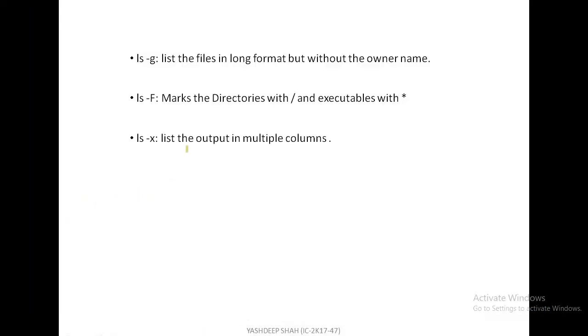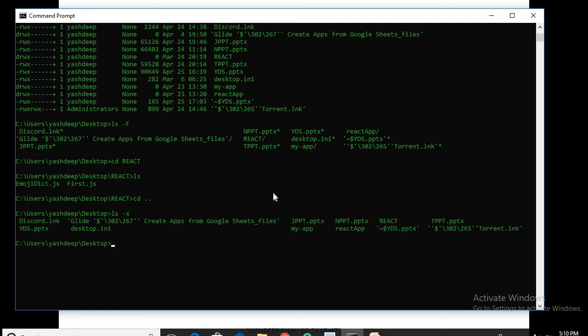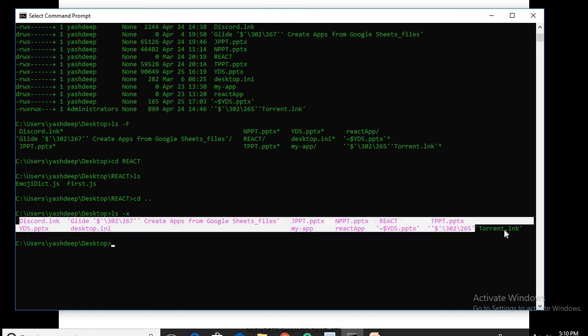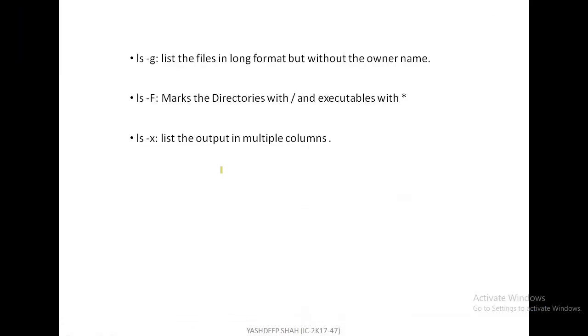Okay, now the another option, ls space dash x, it will list the output in multiple columns. Here we cannot see the difference easily, but just to show this option I am using it here. So you can see the output in columns like this. This is the use of this option.